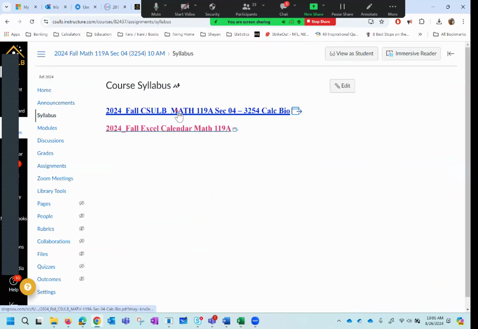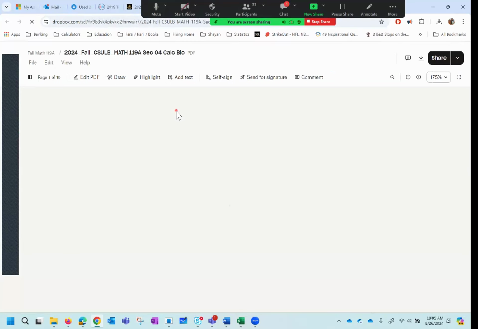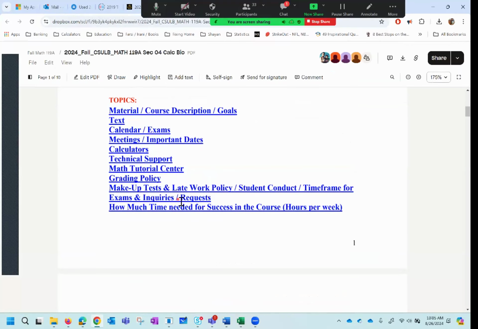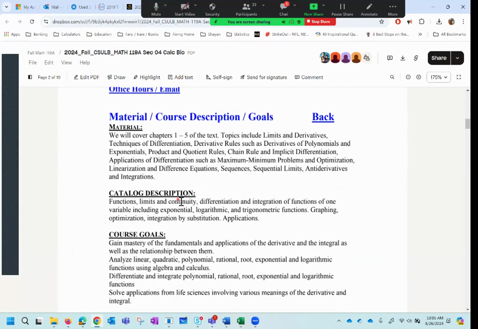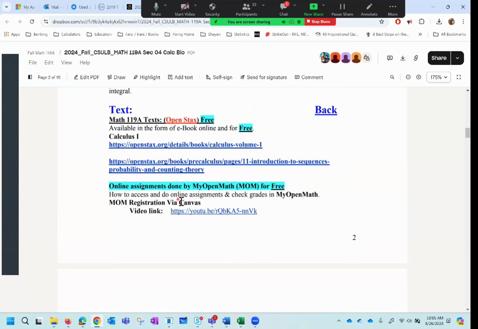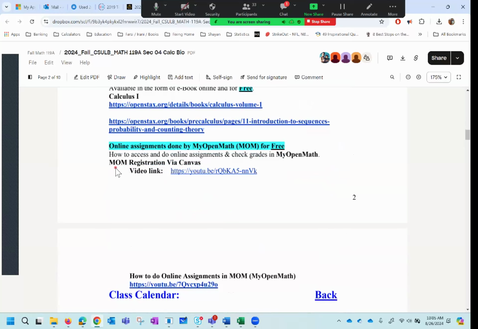First and foremost, the syllabus. The information about the course, the section number, the time, Zoom meeting. And the topics, because syllabi are getting larger and larger, I put them in this format with topics to make it easier to navigate. So course description and materials, text, you can find the text here, or when we go to your digital platform, MOM, short for My Open Math, I will show you that.